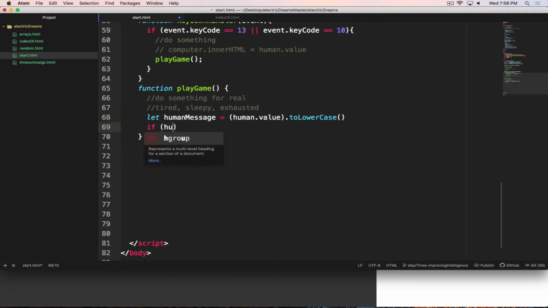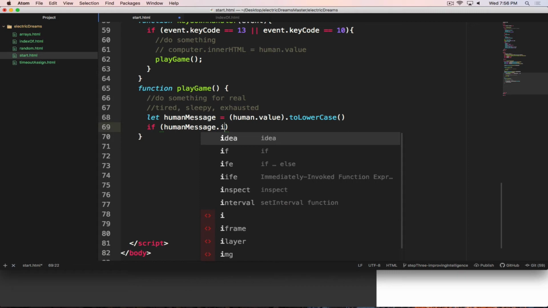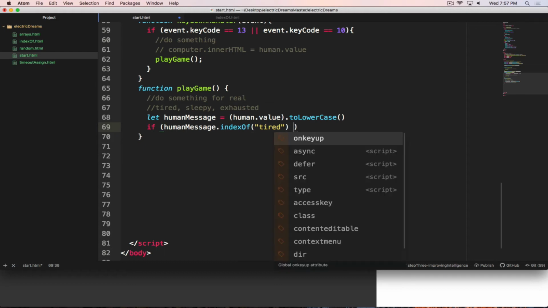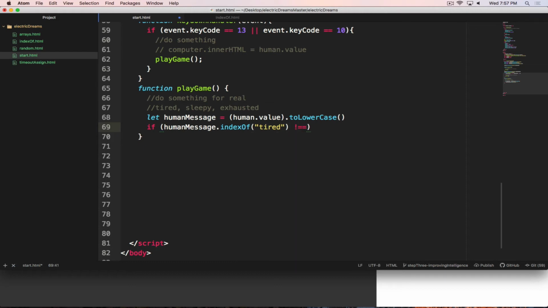Now that's going to be easier to say humanMessage, and then do indexOf, and then whatever we're looking for. In this case, we'll first look for tired. And with that, say not equal to -1.